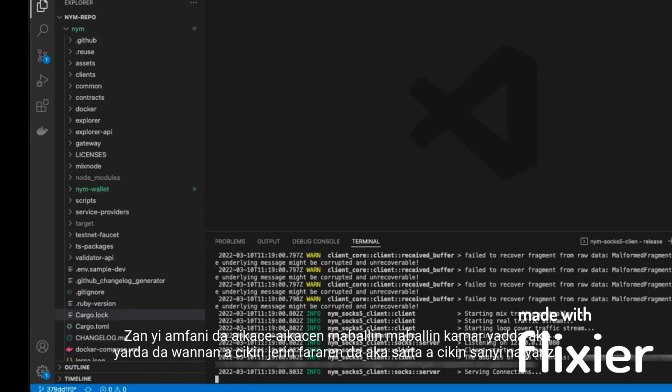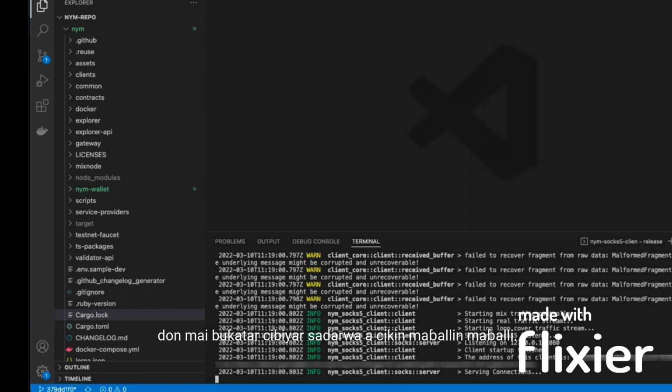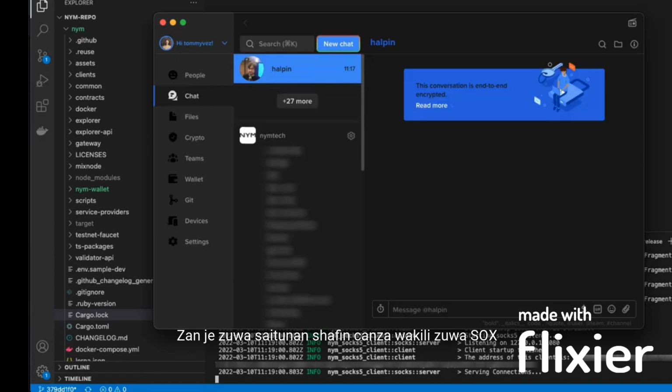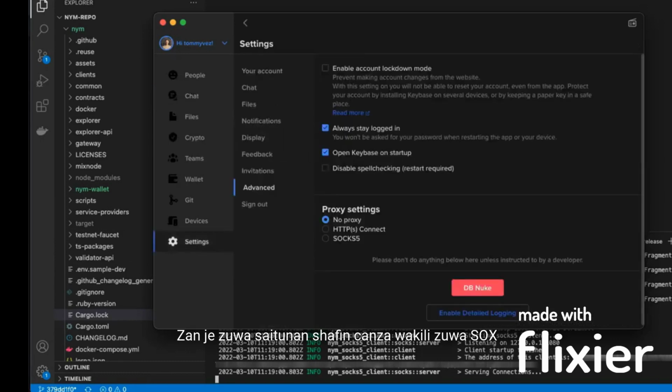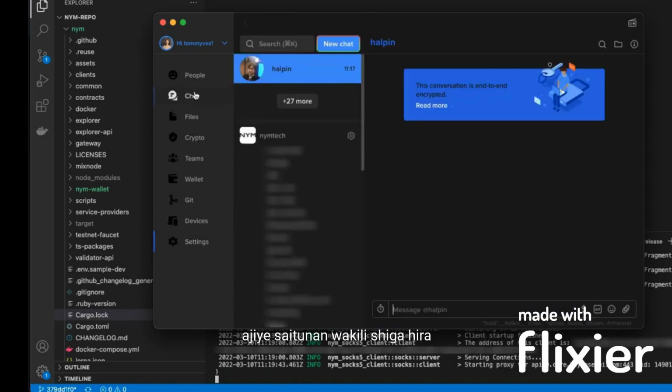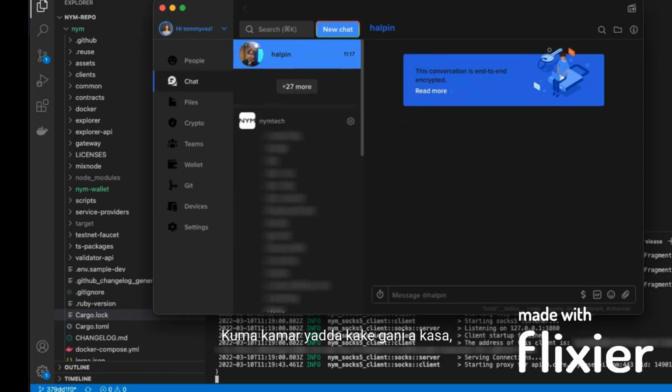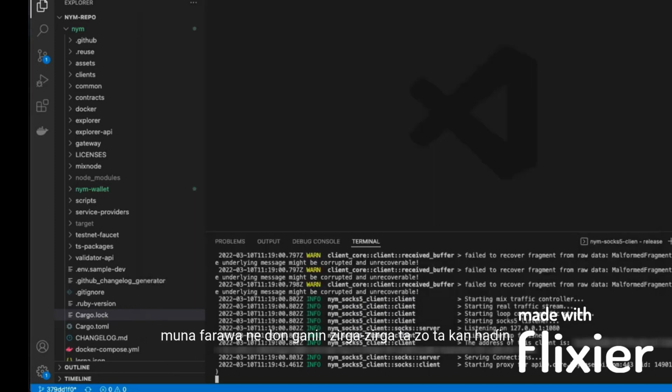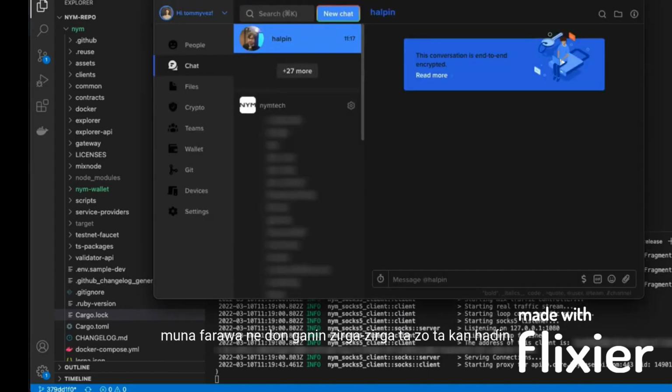I'm going to use the Keybase application, as this is allowed in the whitelist, setting the current configuration for the network requester. Within Keybase, I'm going to go to the Settings tab, change the proxy to Socks5, save the proxy settings, go into chat, and as you can see below, we're starting to see traffic come through on the mixnet.